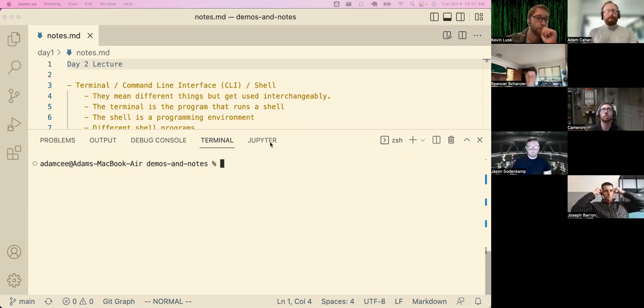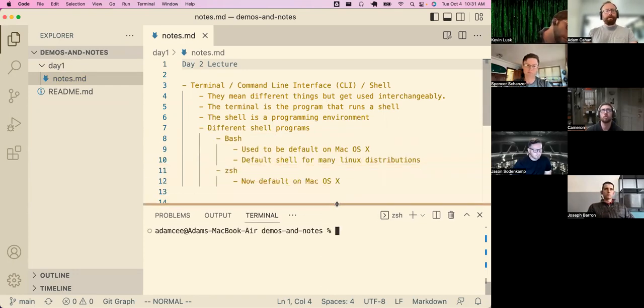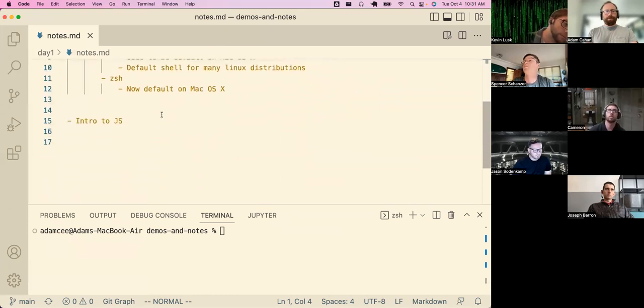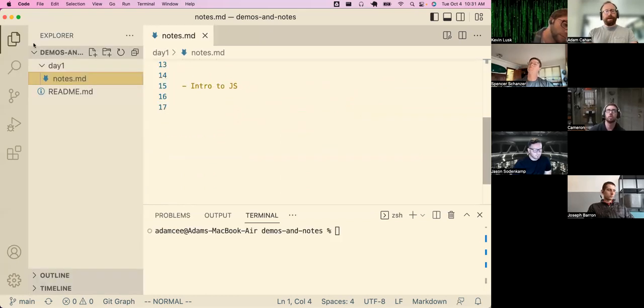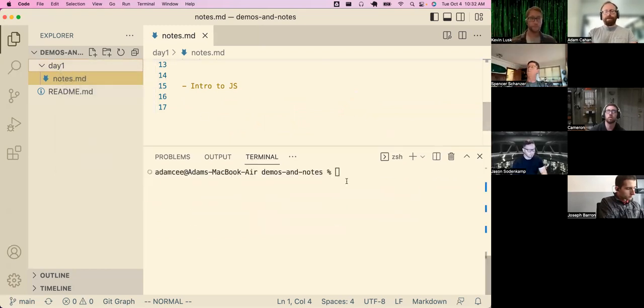So I've got my notes file, which is great. I've got my day one demo here, which is great. Let's start talking about JavaScript. And actually, I guess this really should be renamed day 2, shouldn't it? So let me go ahead and do that now. I goofed.